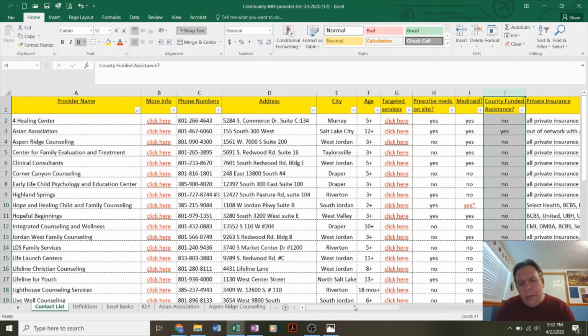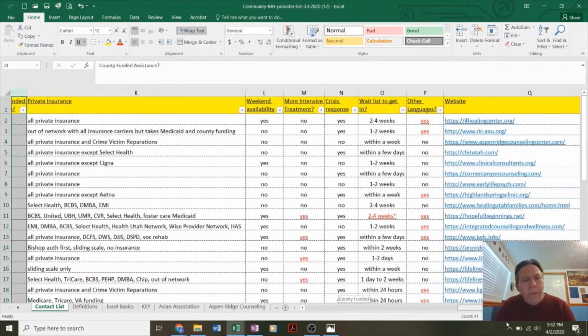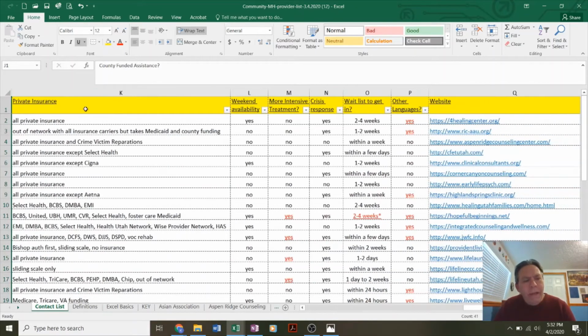So if I come down here, I'm going to scroll across. We have other categories. So we have private insurance. So this lists all the major insurance panels that these providers take. If you're not listed under here, you're unsure, you're welcome to call the provider and they will let you know whether they take them or not. All these providers can take self-pay. They can also take ecclesiastical pay if that's important for you.